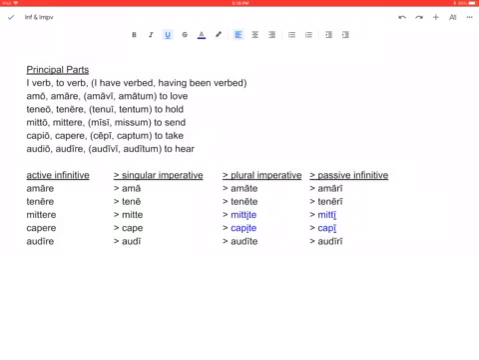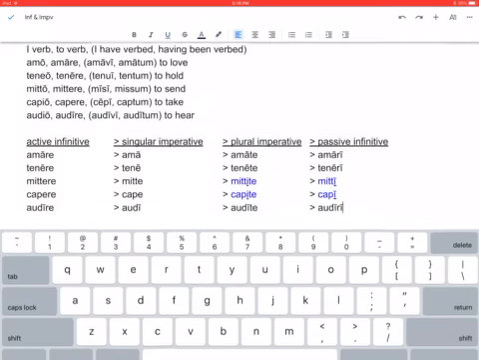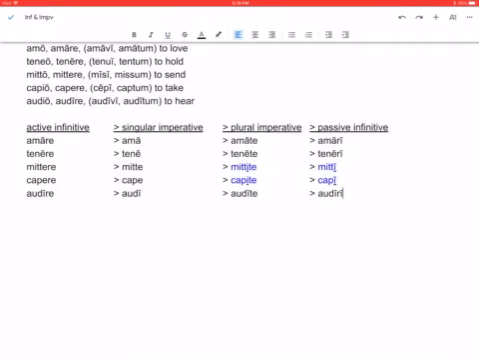Now, we can also give commands to more than one person, so a plural imperative. In English, this doesn't change. I can tell one person, hold the book, and I can tell two people, hold the book. Hold is the imperative. It's singular imperative and plural imperative. There's no difference in the spelling or the pronunciation of those imperatives in English. In Latin, there is, though.